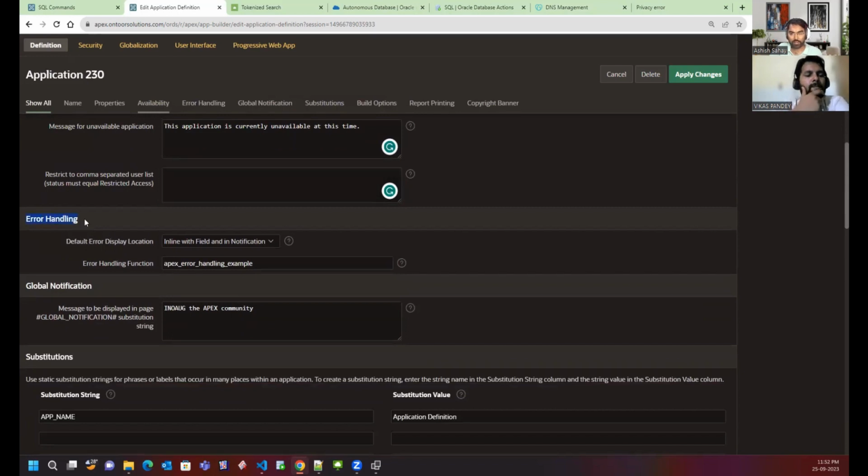Let's jump into error handling. It has two basic settings. One is the default error display location. For each component, when you see an error in your application, you can select from three options. One is inline with the field and in the notification bar, another is inline with the field, not in the notification bar on the top right, and the bottom one is just the inline notification, not in the field. By default, if the error is associated with the field, it shows the error there as well as in the notification bar.